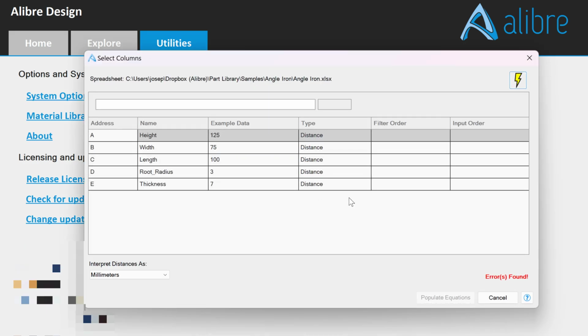From here, we are brought to the Select Columns page, and I can choose how I want my user to parse through this. For instance, I want my user to select height first, so I'll put 1 on height, and then the second thing I want my user to edit is width. So we're going to say 2 on width.